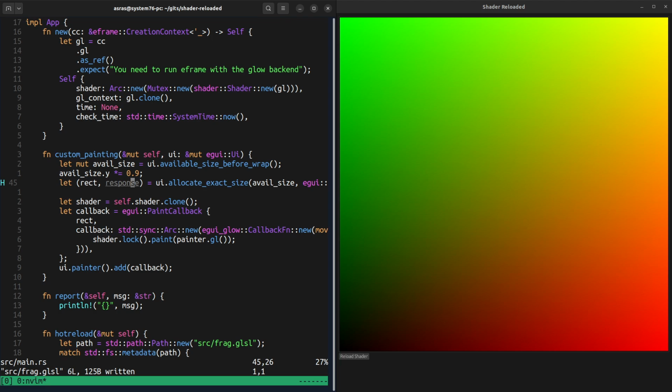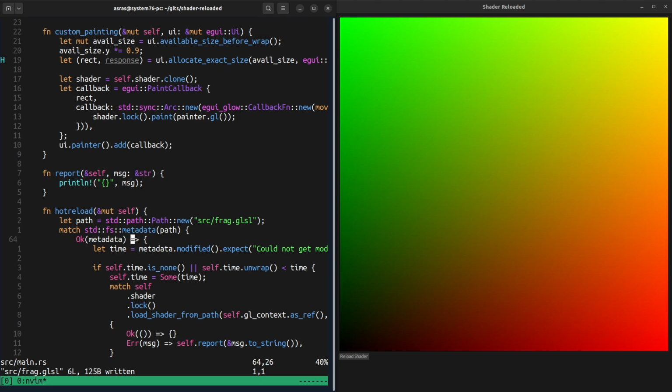So that's going to do it for this video. And I will see you in the next one, where I think we're going to clean up some of the code. Maybe allow for having multiple shaders or something like this. But until then, bye bye.